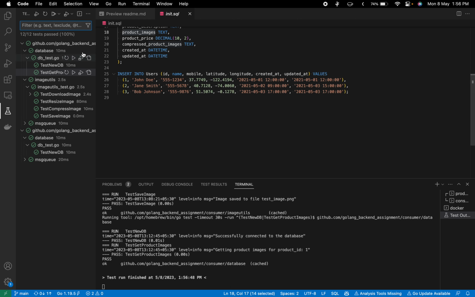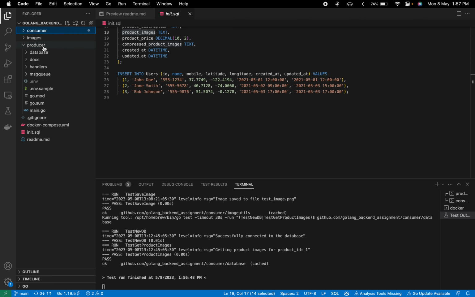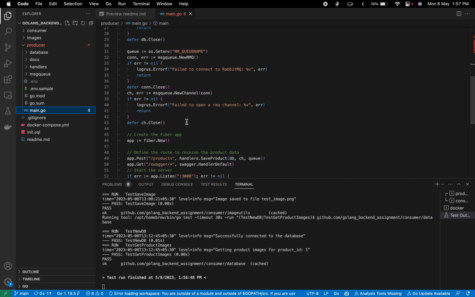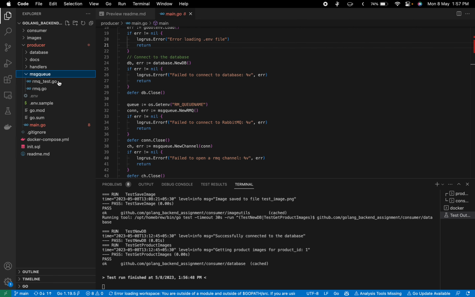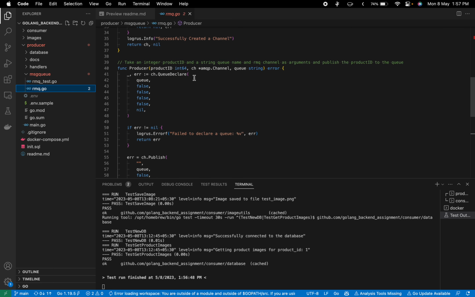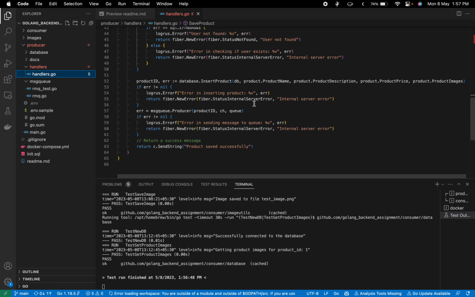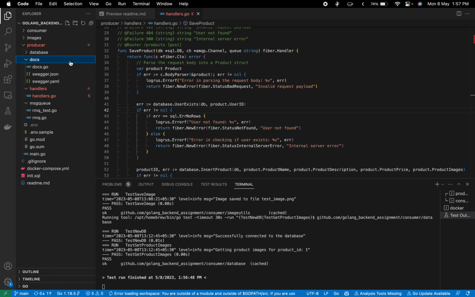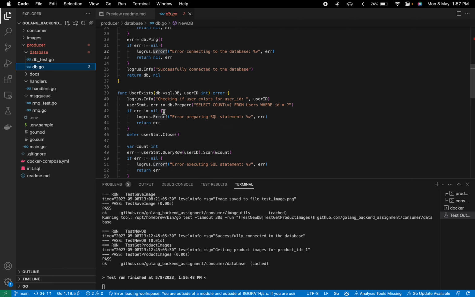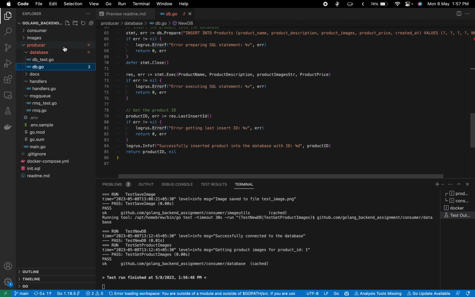Now I will walk through the code a bit without going into much detail. For example, we have two folders, the consumer and the producer. We have this main file, and we'll start from here. I have segregated the logic: for example, the RabbitMQ logic, which is basically creating the connection. The producer's handler uses the Go Fiber framework to set up the API, and this docs folder is just for Swagger. The database has functionalities like checking the user, creating a new connection, and inserting the product, and that's all about the producer.